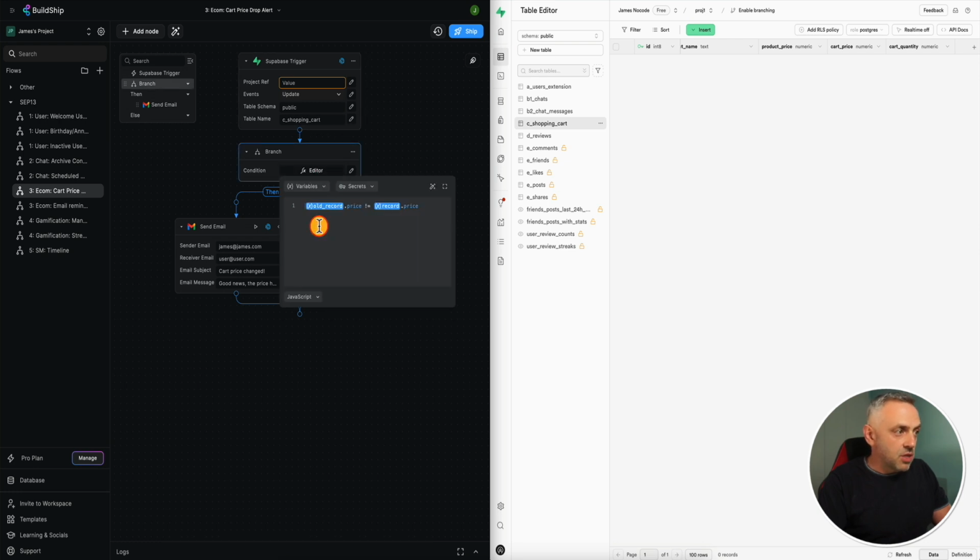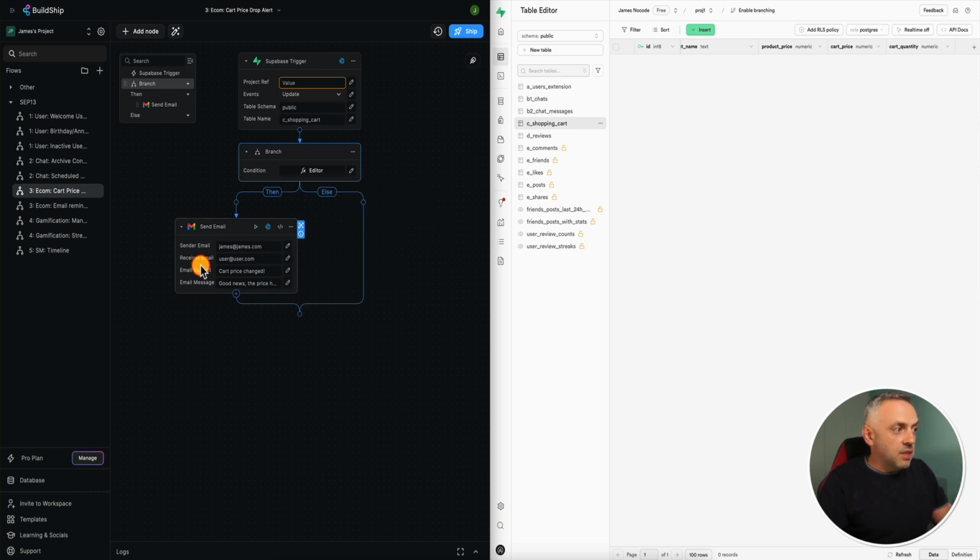And here we have a condition. What we're checking is old record price, and in fact this should be product price, it's not going to be price. So I'm going to say old record product price and new record product price. Basically this was updated and the product price changed. The cart price is the same, but the product price was updated. In that case it goes here, because this is then true.